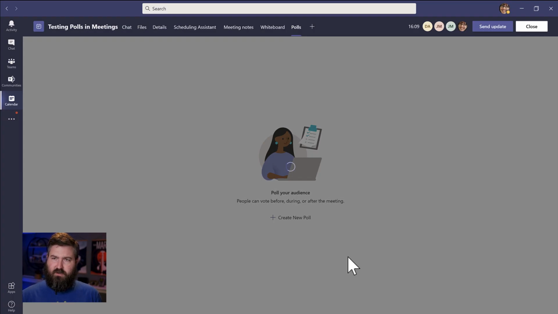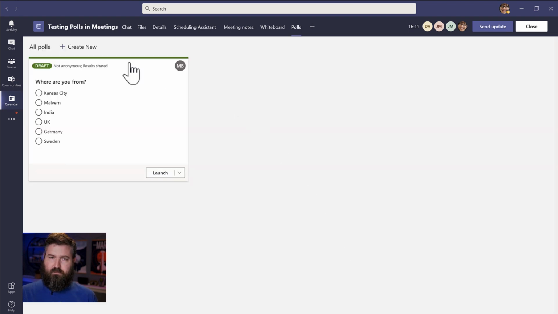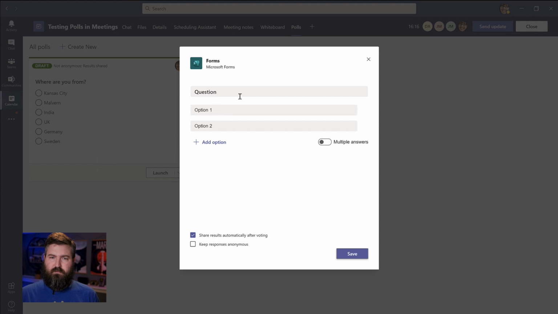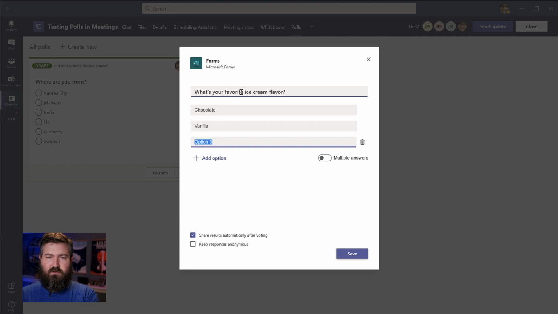So we hit save, then I'm going to add a second poll here. And we're going to hit create new in the upper corner. And for this one, we're going to get a real hard-hitting question. What's your favorite ice cream flavor? And we're going to go with chocolate, vanilla, or strawberry.